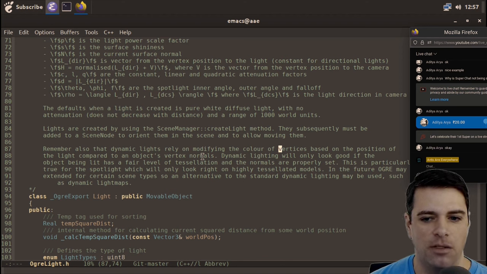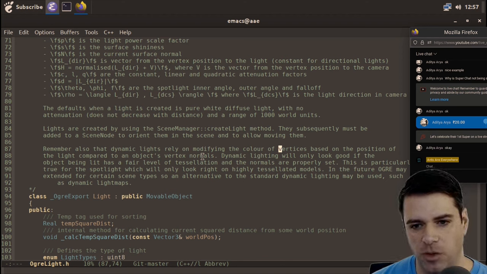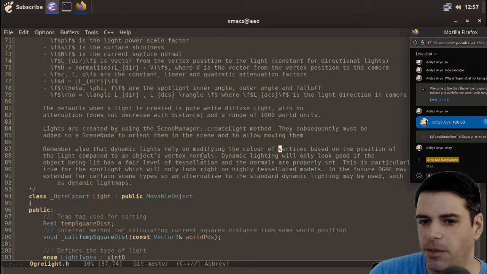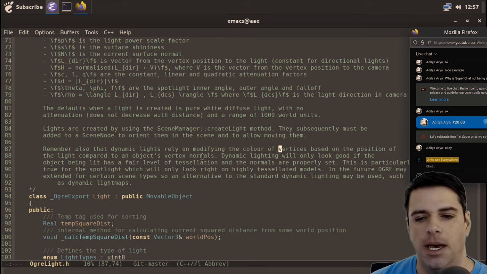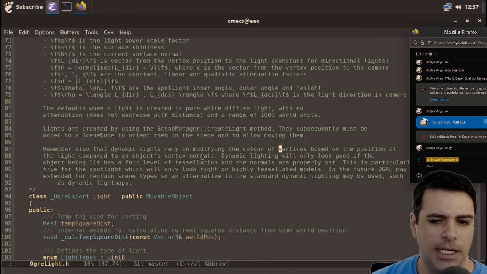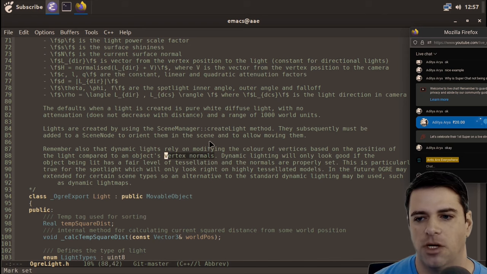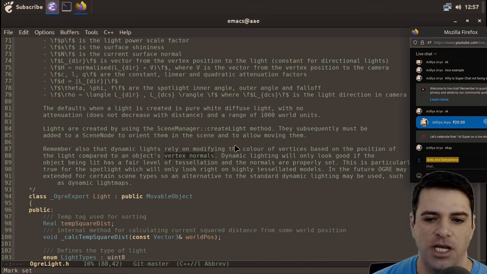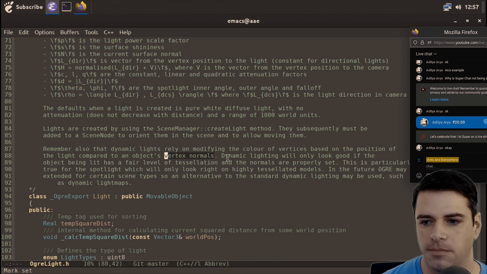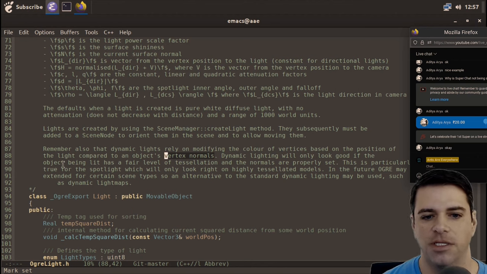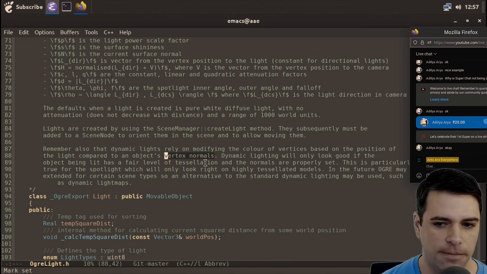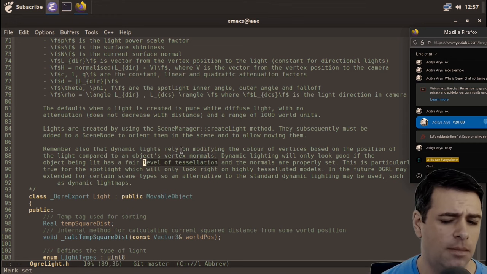I don't know how graphics people define a vertex normal, because the dual of a vertex should be a point, the dual of a point should be a plane. But normals, it normally means, I think, a vector. So maybe let's look up what I mean by that. But basically, based on the orientation and things like the distance to the light, it'll change the color of the mesh. Dynamic lighting will only look good if the object being lit has a fair level of tessellation. Okay, I guess maybe this just means subdivision. And normals are properly set.